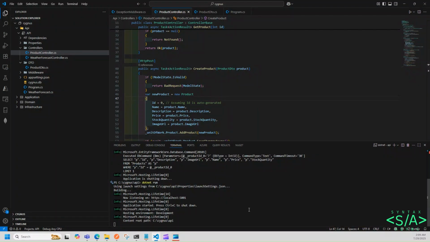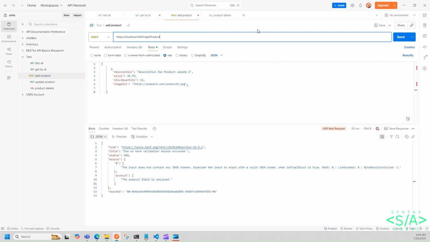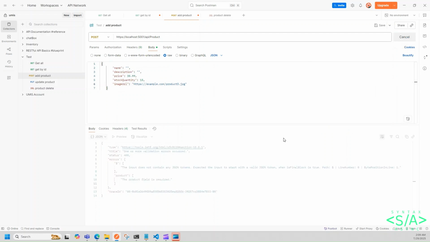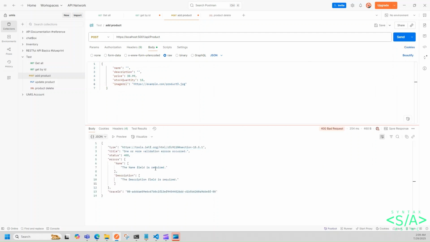So my application is successfully running. Now go back to Postman. So just what I did here: remove my product ID and description because we have our required validator, and we don't need this ID. Now send. Now it gives us the proper response. Where is the error? Validation error.